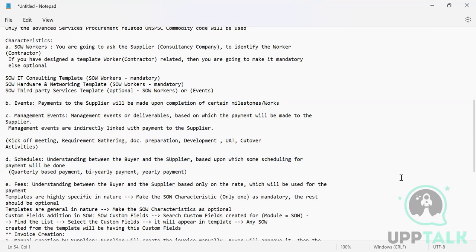Okay. Fees is the understanding of what fee needs to be paid, the rate that needs to be paid. The fee should be utilized whether it is a schedule or a management event. Management events have nothing to do with payments, events.